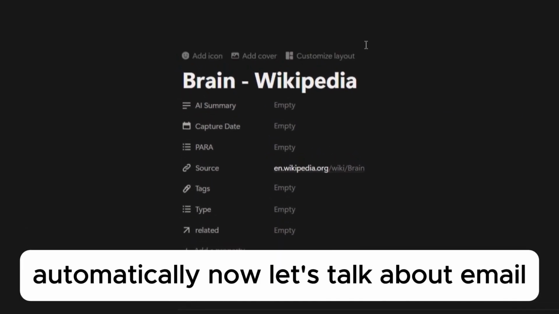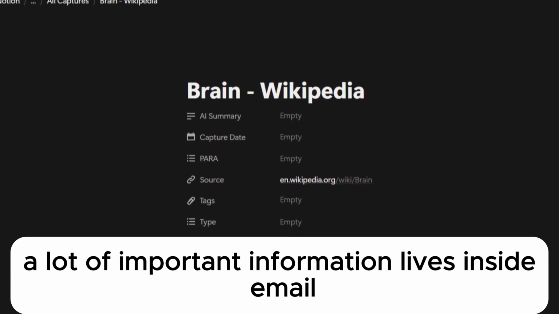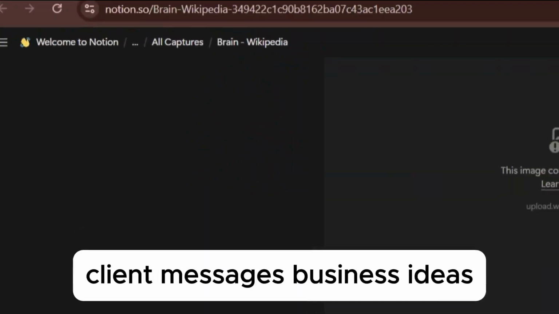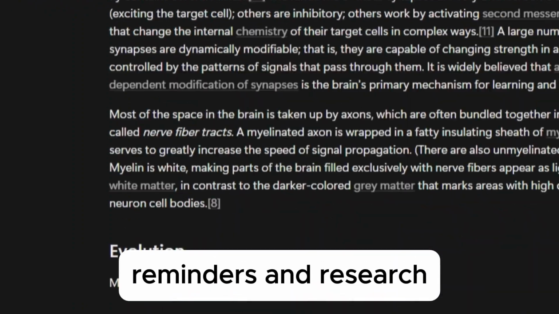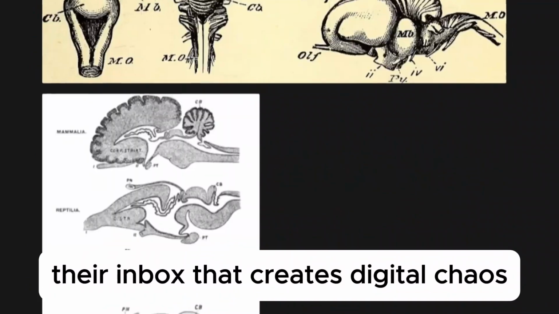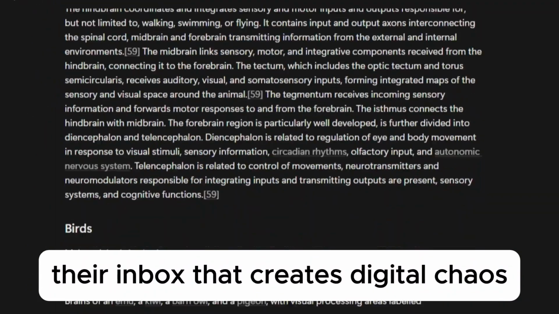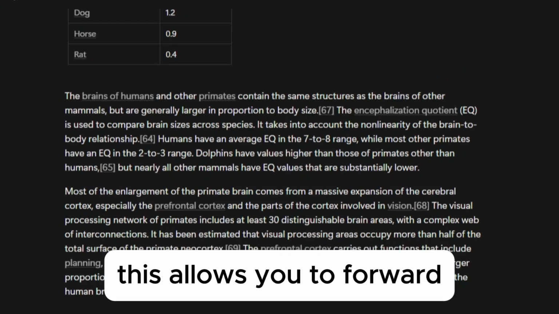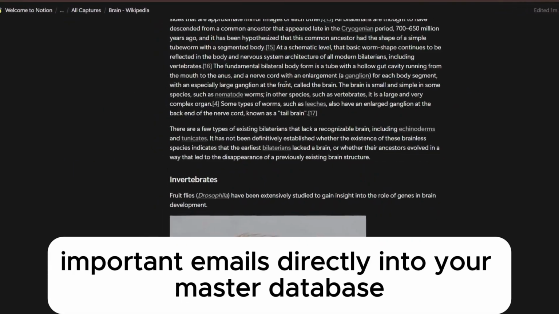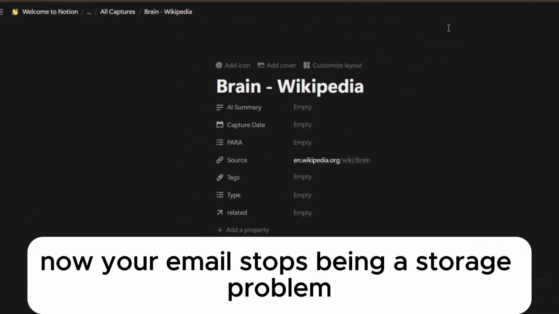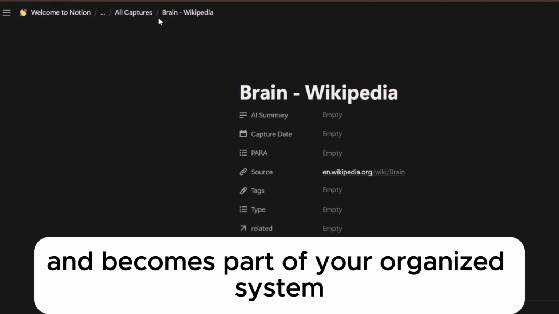Now let's talk about email. A lot of important information lives inside email. Meeting details, invoices, client messages, business ideas, reminders, and research. Most people leave all of that trapped inside their inbox. That creates digital chaos. Instead, use Notion's Forward to Notion feature. This allows you to forward important emails directly into your master database. Now your email stops being a storage problem and becomes part of your organized system.